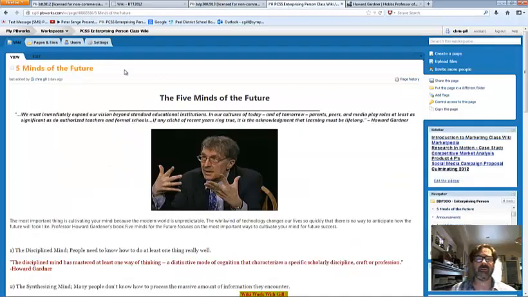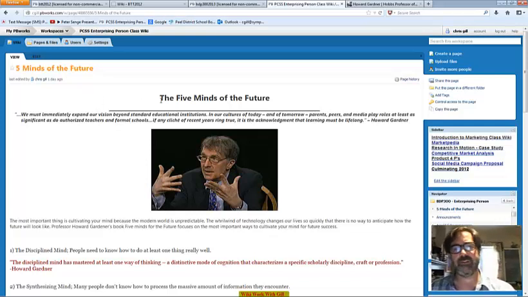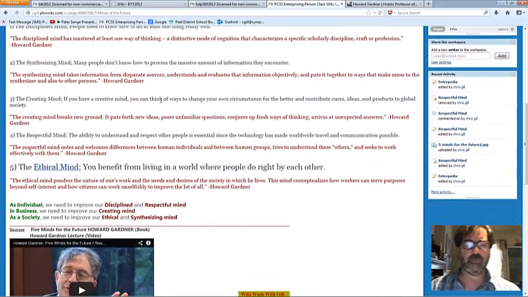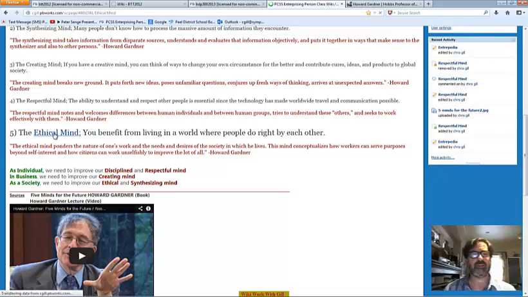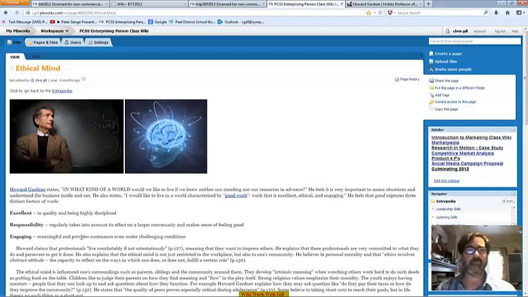Next, I'm going to show you another example of links. Here's a website where someone has done some research on Howard Gardner's book, Five Minds for the Future. What I like about this is they've got a link. One of the minds is the ethical mind, so they've linked that to another student's page on the wiki. Wikis should have pages hyperlinked on the wiki, just like Wikipedia. If you go to Wikipedia, everything's hyperlinked. So here's the other student's ethical mind page.